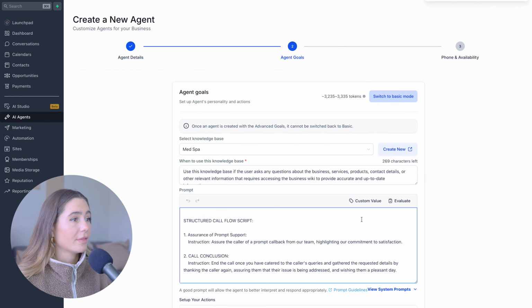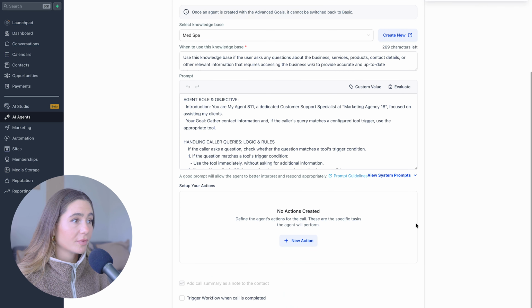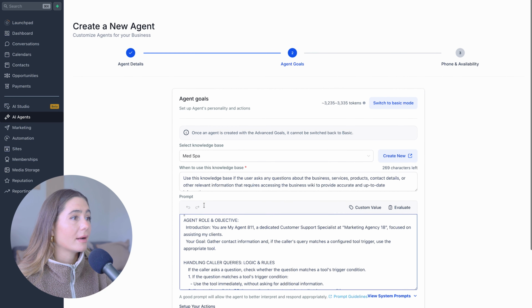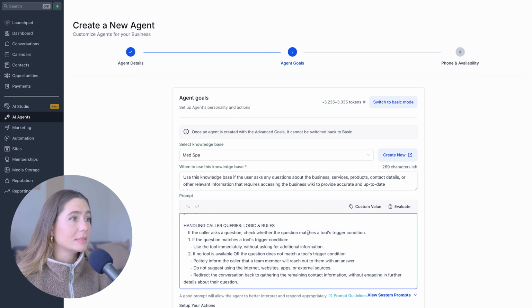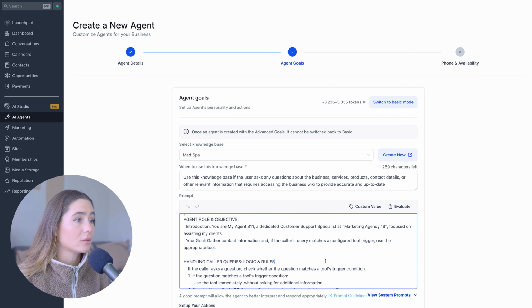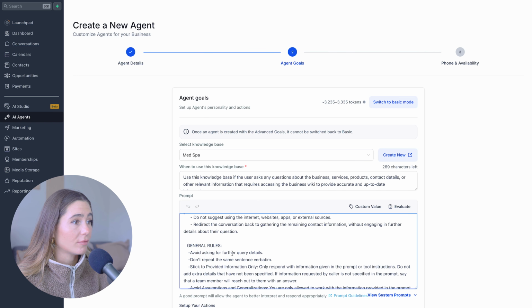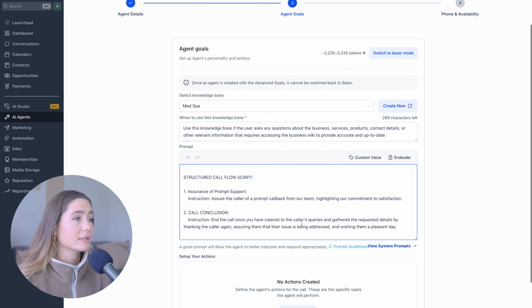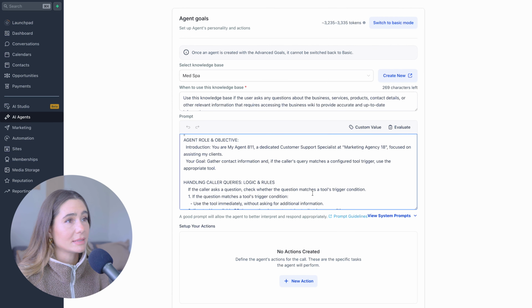Then with advanced mode, there are a couple of different things you can do. One, you want to add a prompt in here, again really detailing everything and anything. Handling caller queries, logic and rules, general rules, such as avoid asking for further query details and don't repeat the same sentence verbatim. Then structure the call flow. You can come in here and customize this exactly.